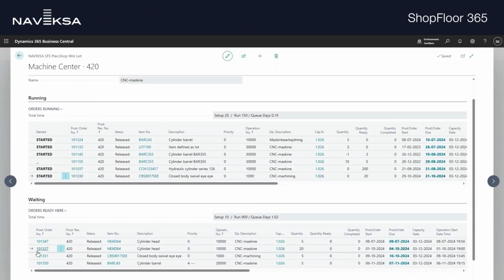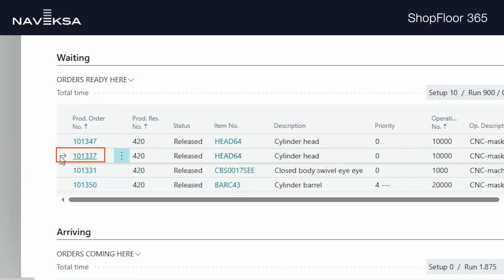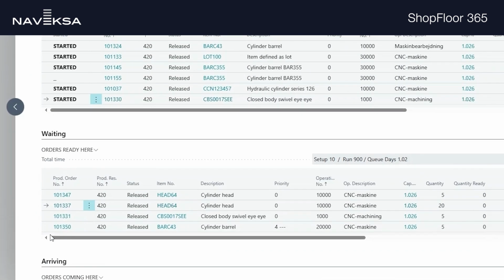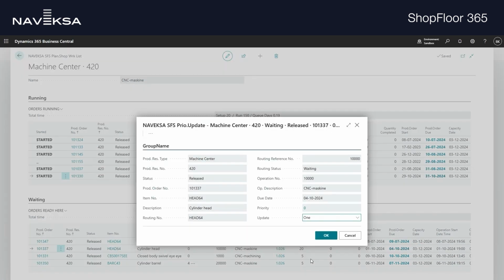The production order number 101337 has been selected. Then you click on the orders ready here. Now you have different options to choose from. For instance, you can look up the bill of materials and routing, add process notes to the production order, and change priority. In this case, we want to change the priority on one of our production orders because we need to have this ready soon.